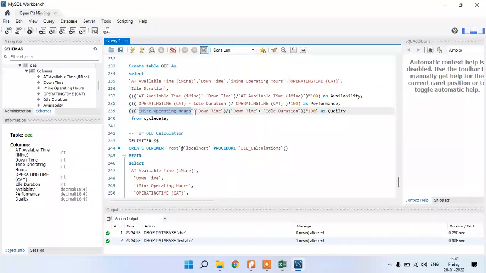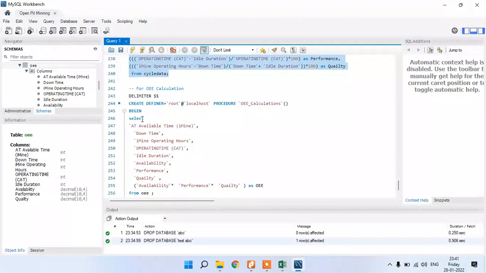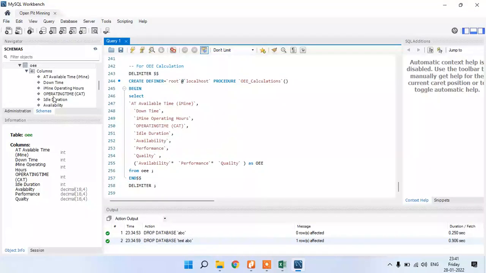I mine hour minus downtime I have considered as delay time. For downtime I have considered downtime only. Ideal time, that is speed loss minus delay loss, divided by downtime plus ideal time, is nothing but net operating loss. It is multiplied by 100 as quality. This table I have created as a standard procedure. And then for the calculation purpose, I have created the OEE.